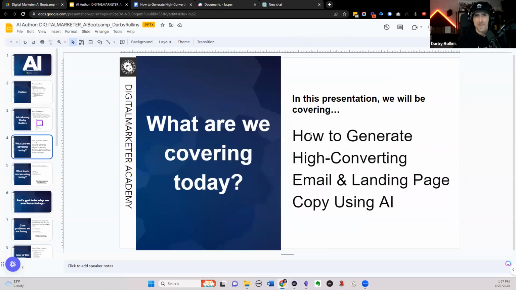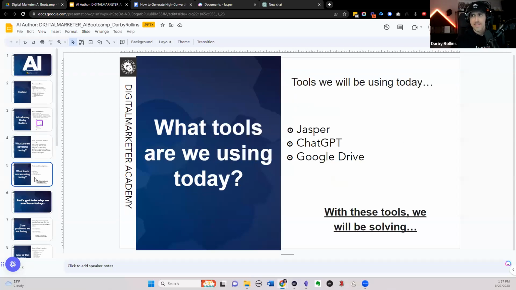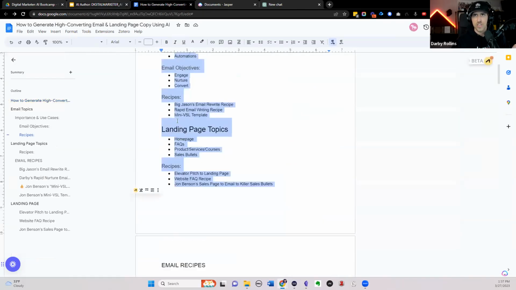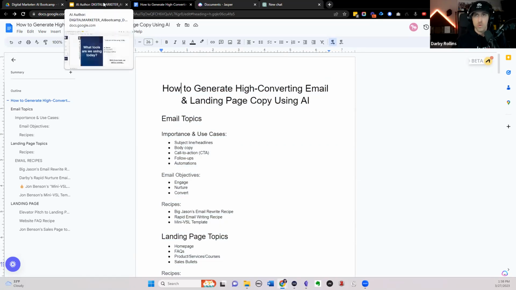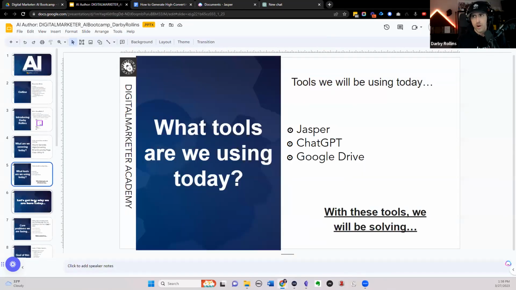We're going to be covering how to generate high converting email and landing page copy using AI. The tools, like we've mentioned, are going to be Jasper, ChatGPT, and a basic Google Drive if I'm going to be storing any of this inside of a Google document. You'll have access to this spreadsheet, which you can copy for yourself and use right now as we're on this call. You can also go back, watch the recording, and use it for your own offers and your own services.